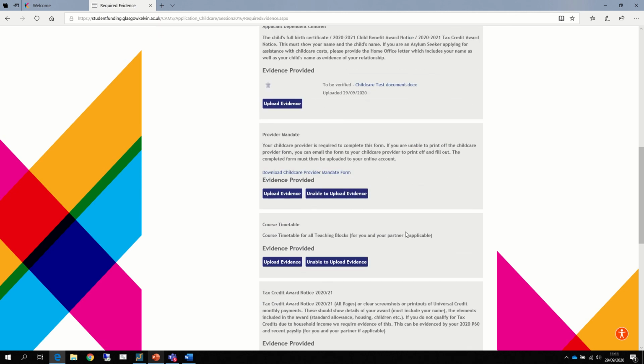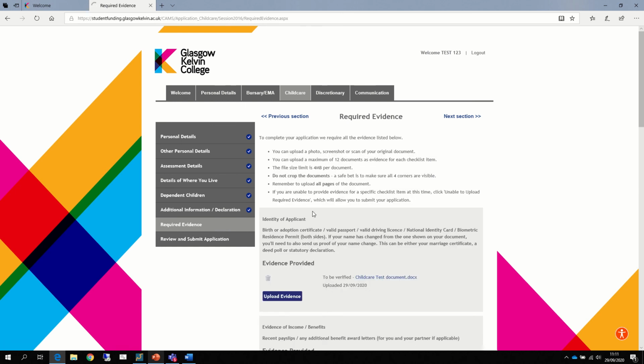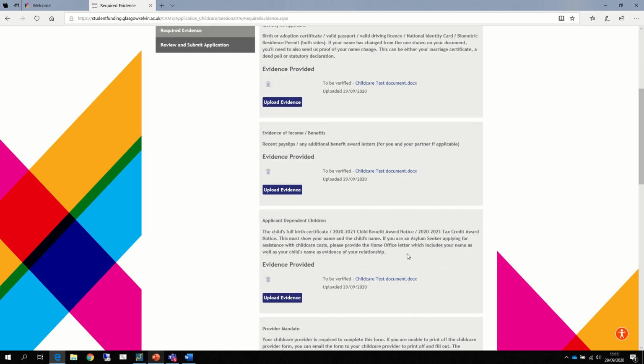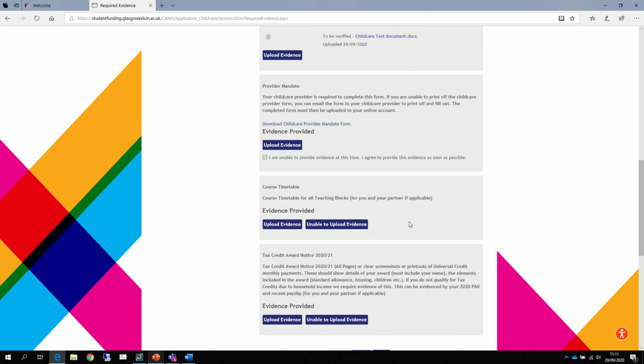If, for example, you didn't have a piece of evidence, what you can select is that you're unable to upload the evidence at this time. This will allow you to get to the end of the application and submit it. However, please be aware that you will have to upload this at some point to allow the application to ever be fully assessed. But for the purposes of this example, I'm going to show you that I'm unable to upload, unable to provide evidence, and that allows me to have the box ticked and move on.